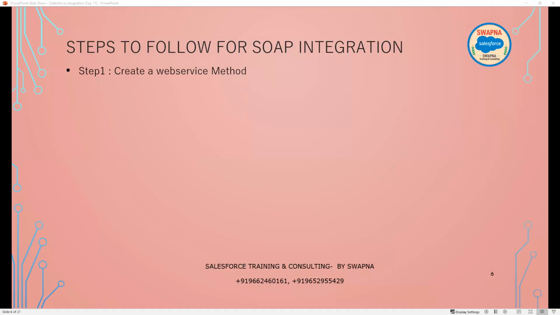Okay, so there are 4 steps which we need to perform. Step 1 is create a web service method. That means we need to create a method called web service. And step 2 is generate and share the WSDL file with the client.